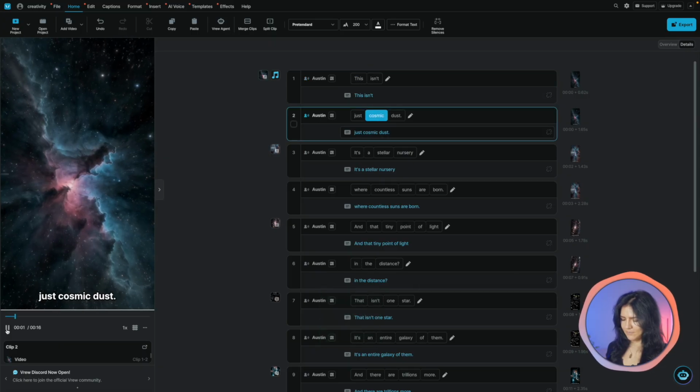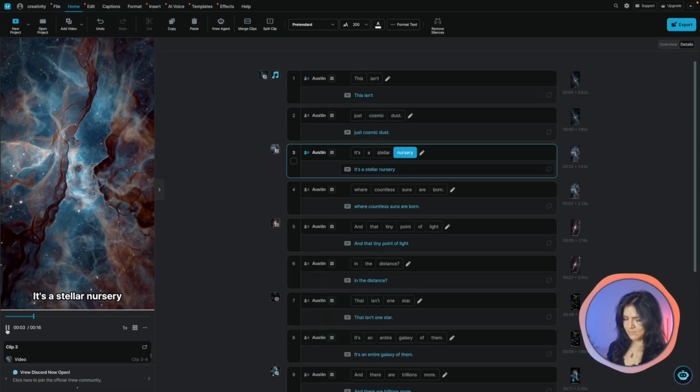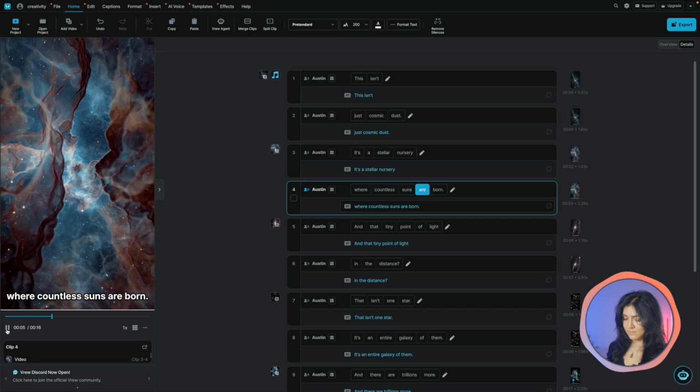This isn't just cosmic dust. It's a stellar nursery where countless suns are born.